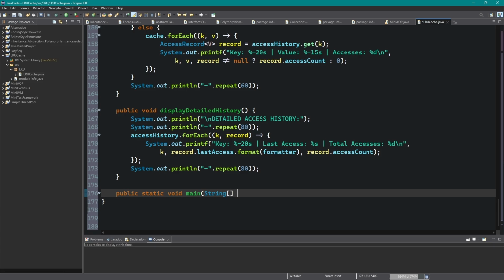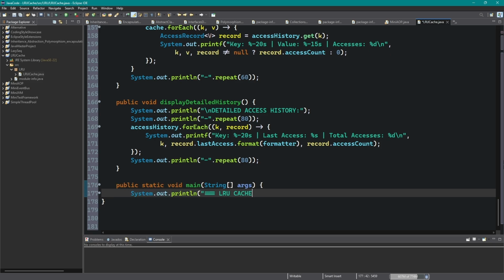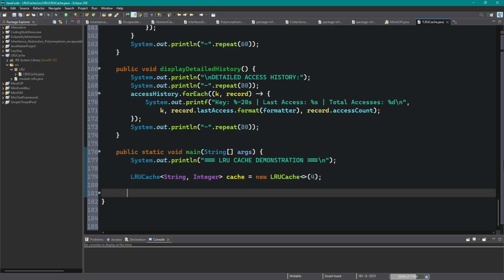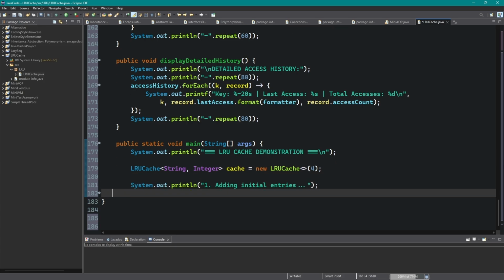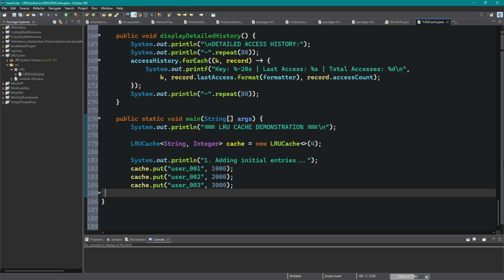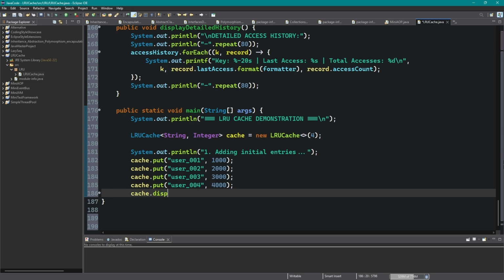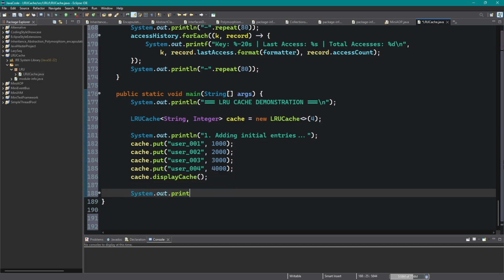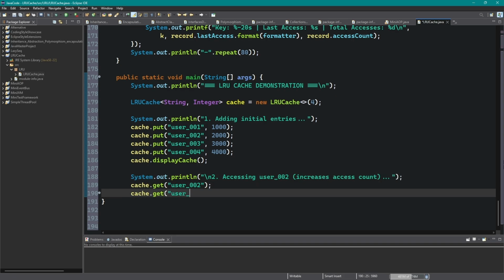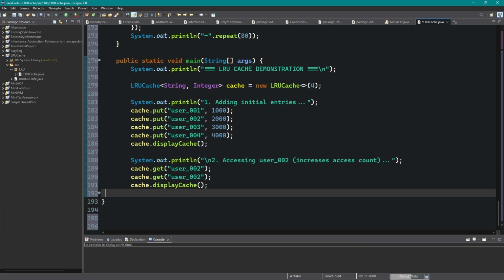Now the demonstration begins. We create a cache with capacity 4. We insert 4 entries with string keys and integer values. Then we call displayCache to show the current state. The cache is now full. We access user_002 twice, which should increase its access count and move it to the front of the LRU order. displayCache will confirm that.